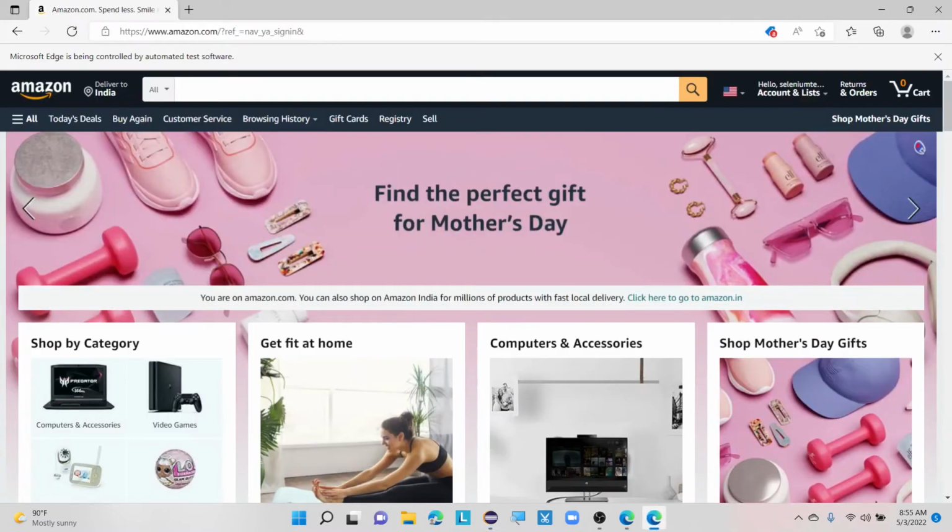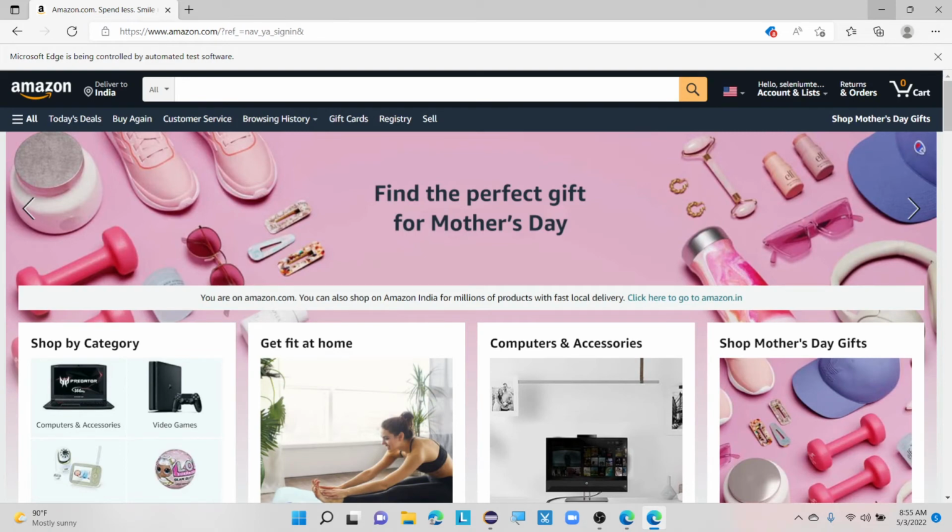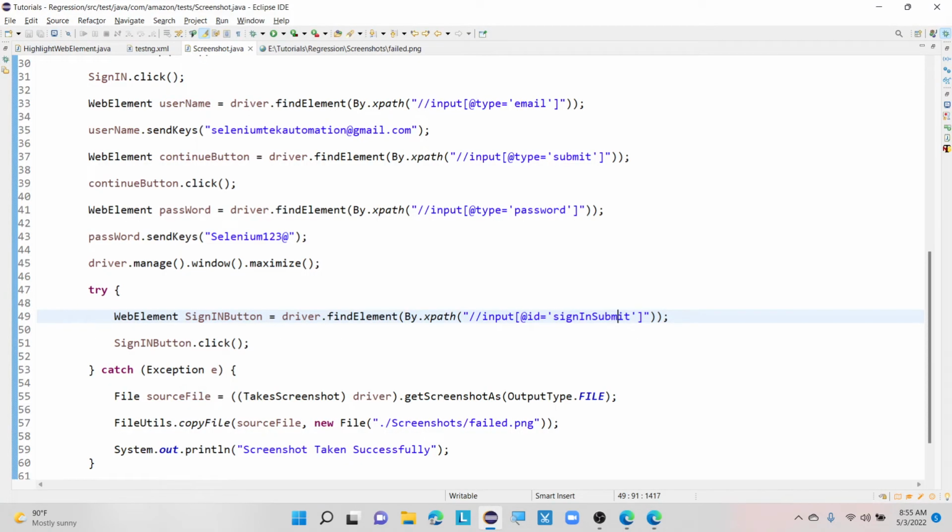Now we will see how we can capture a screenshot for a particular web element. Here I am going to capture a screenshot for only this sign in button. For that, let me go to my Eclipse. Here we have already taken the username field. After that clicking on the submit button, continue, then I am entering the password, Selenium 123. After that we are maximizing, right?